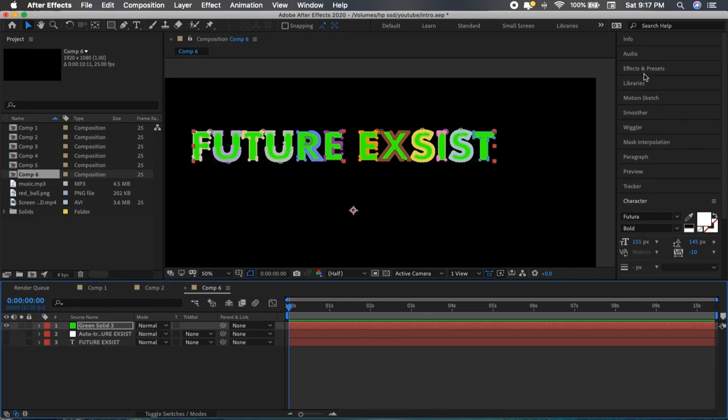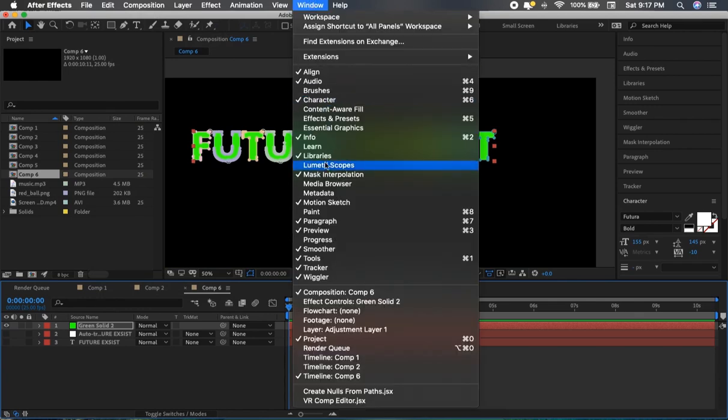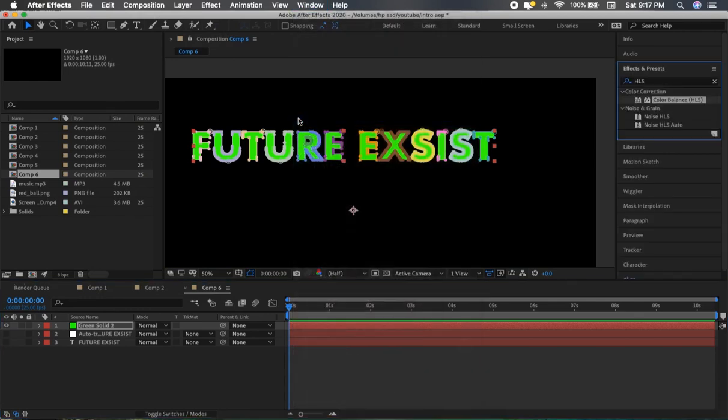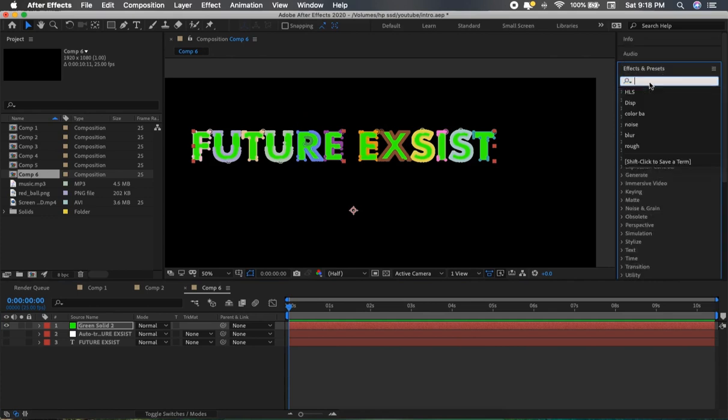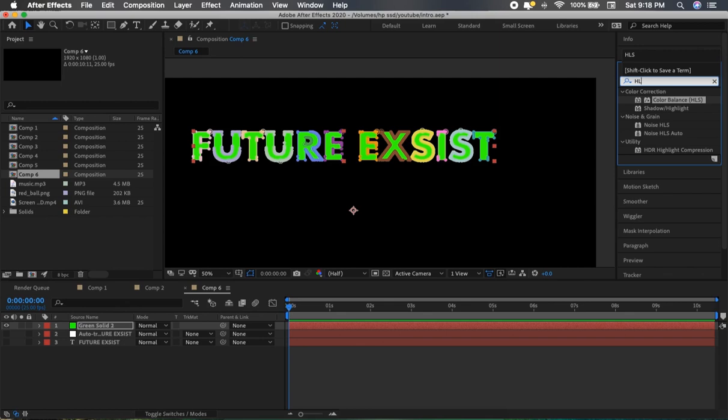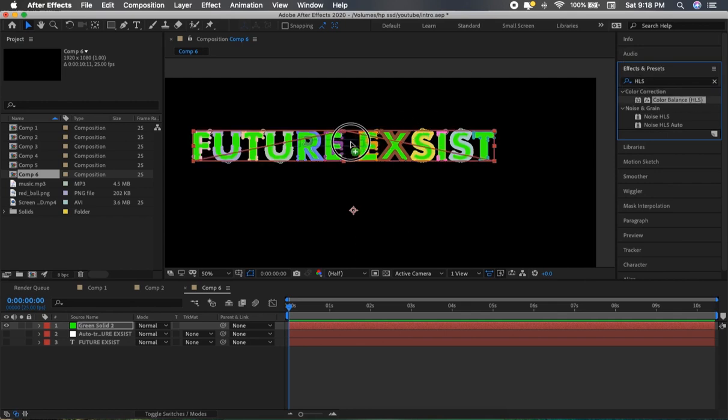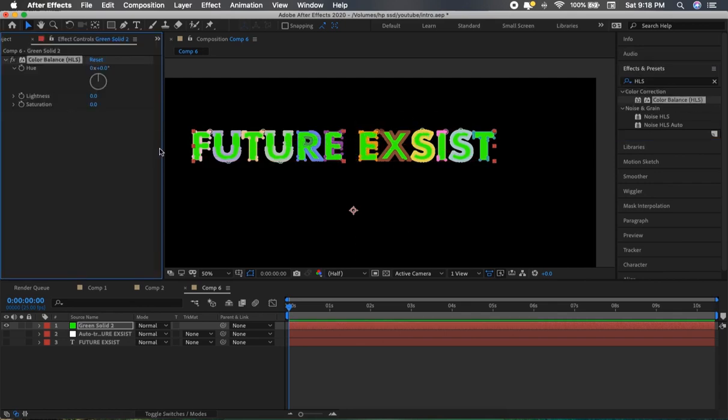Now you need to go for the effects and presets. If you can't find it over here, click on window and make sure the effect and presets is ticked. And now you need to check for the effect name HLS. You see the color balance. Drag and place it over images. Now this panel opens over here.